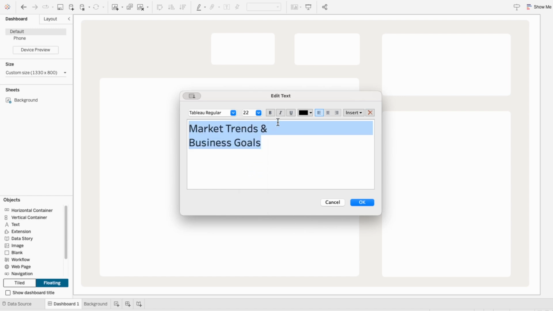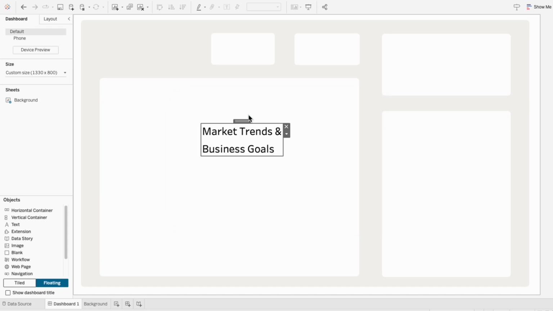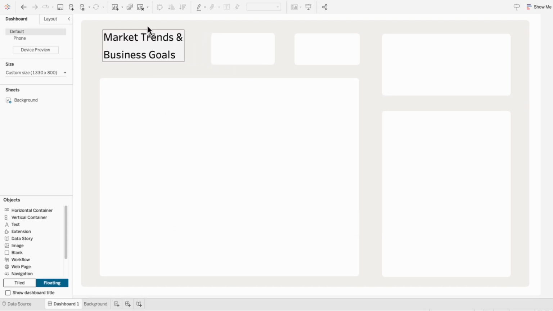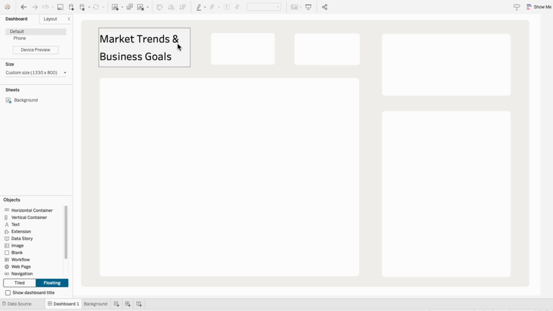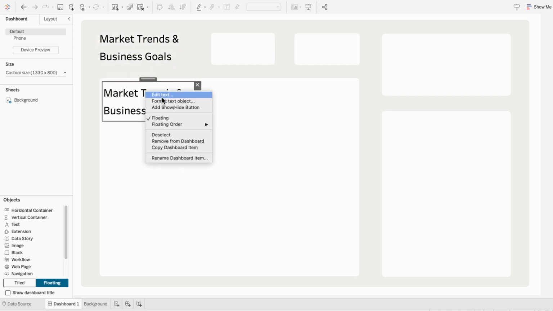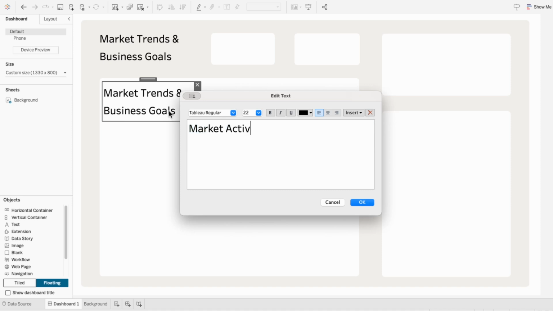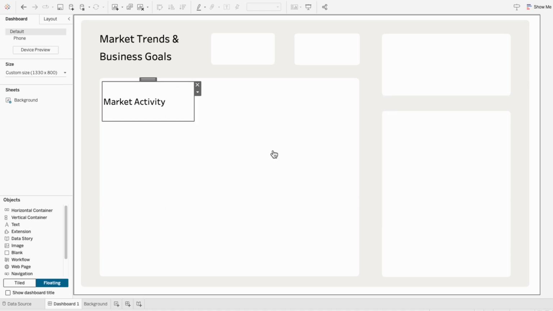To add a little bit more spacing between our first and second line, I'm going to hit Enter after our first line, then I'll type a space, and I'll change the font of that space to be 2. There's no native way to control the line spacing in text in Tableau, so that's why I like to use an extra line and just control the spacing using the font size. Then I'll copy and paste our text box for the title, and I'll call this one Market Activity. This will be for the first chart we create, which is going to be a gradient area chart.